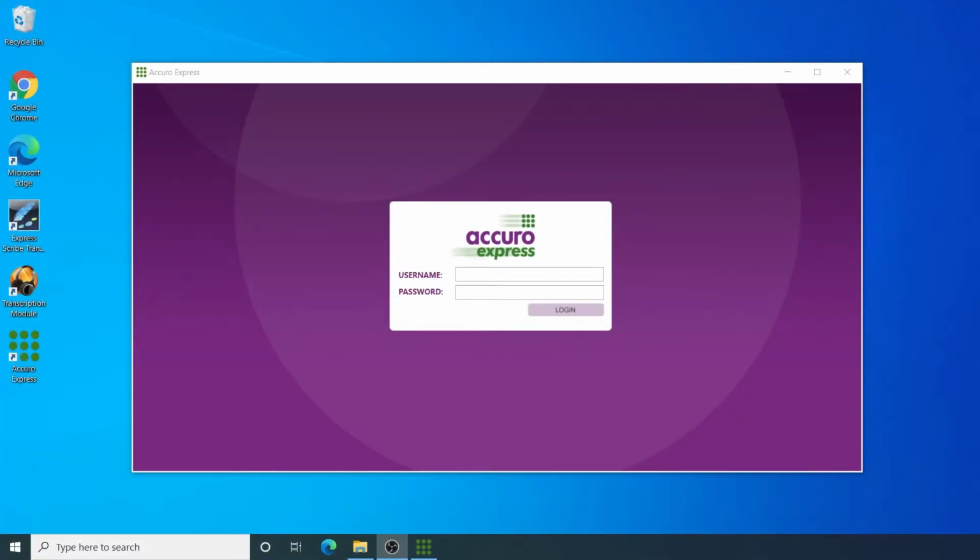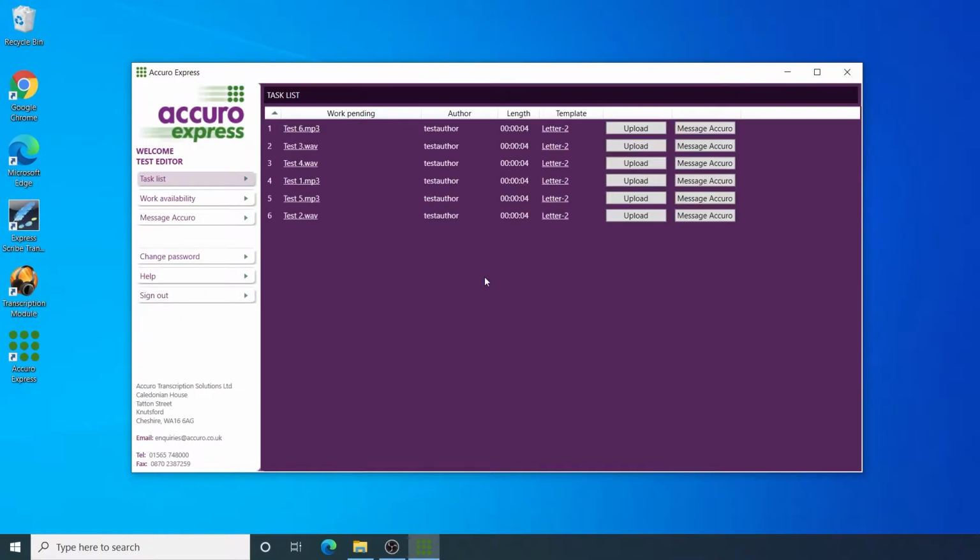How to complete your first editing and proofreading file. You'll be notified via email that you have received work to type. Once you've received email notification, log in to Accuro Express. Navigate to your task list.